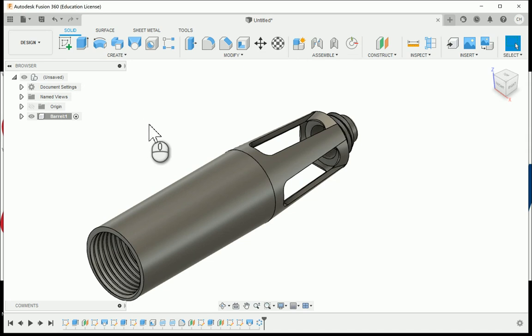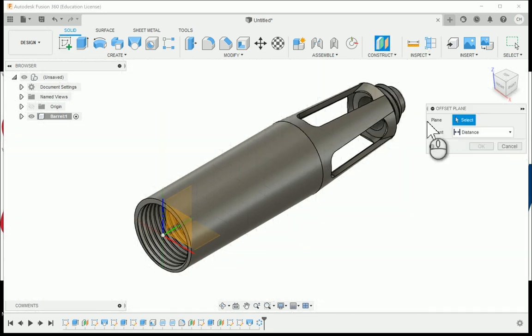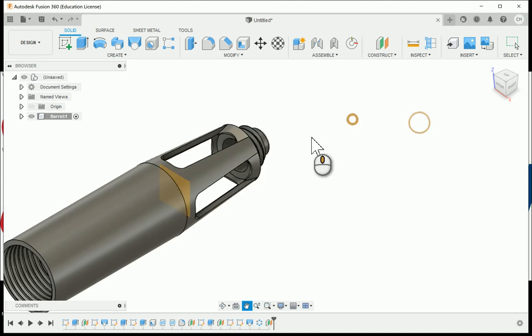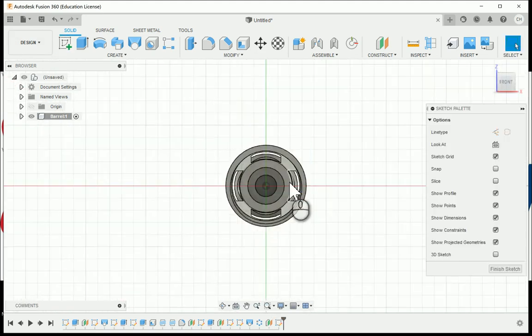In order to do that, I'm going to look at creating a sketch. Actually, I'm going to do an offset from this plane here, and I'm going to offset that by 1.550, which will be right at the start of our loft, which is where we want to be. Then I'm going to create a sketch on that work plane.